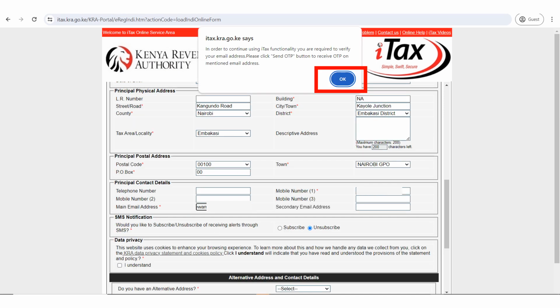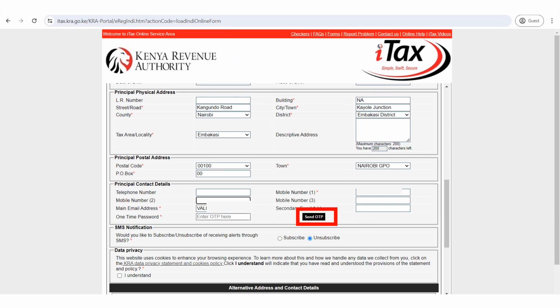Once you are done entering your email address, you're going to receive a prompt that is going to tell you you're required to verify your email address. So click on OK. Click on send OTP. This is where the one-time password will be sent to your email address so that you can come back and enter it in that portal to ensure you have verified your email address. So click on send OTP.